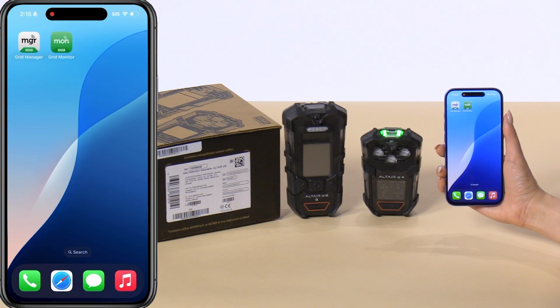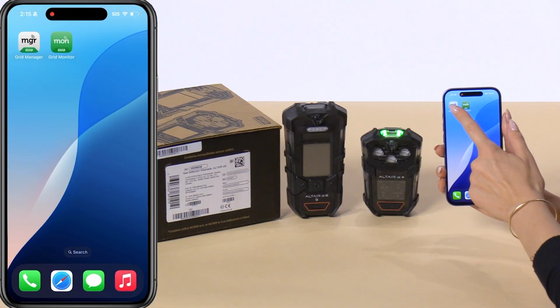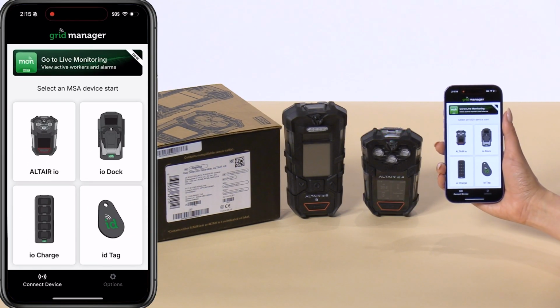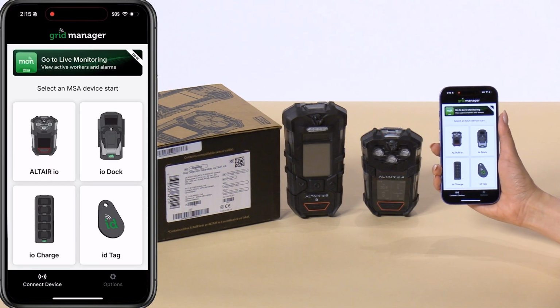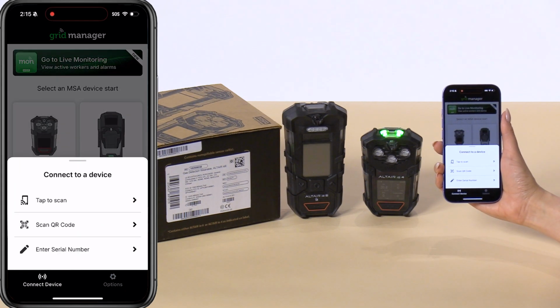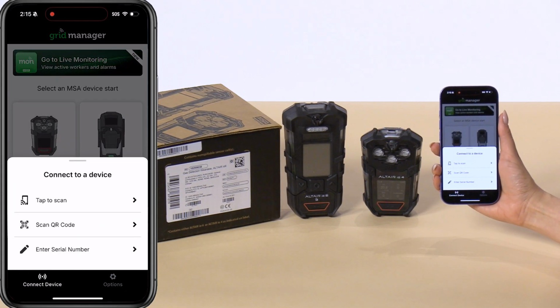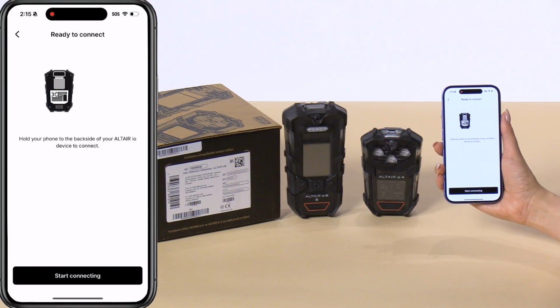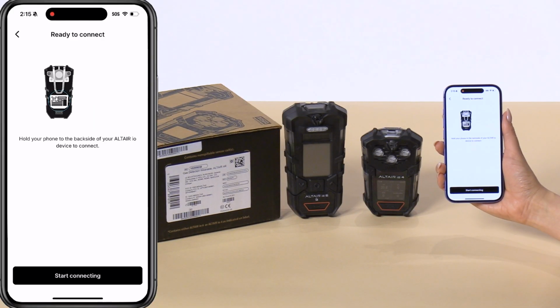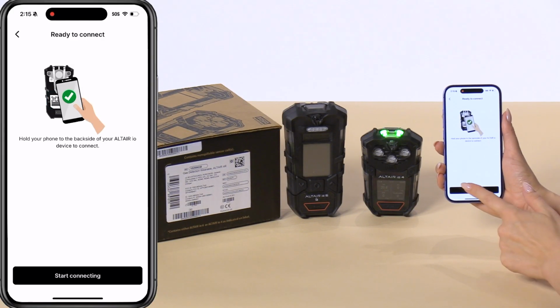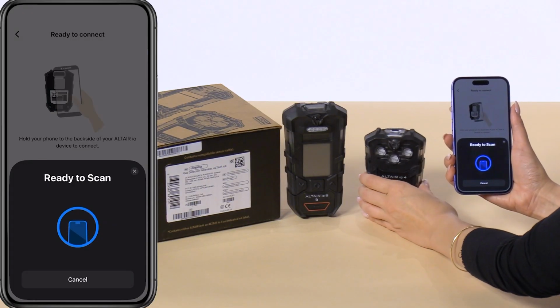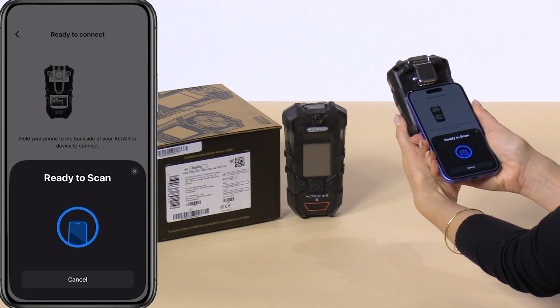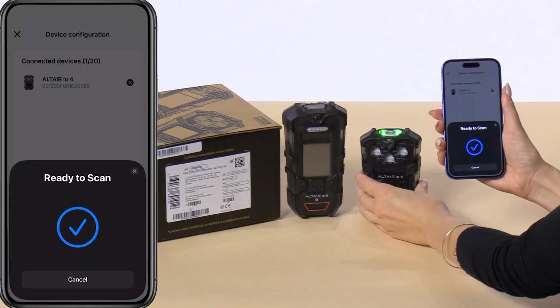To begin configuring your ALTAIR IO device, first open the MSA Grid Manager app on your phone. Once open, you'll see options for several devices. Select the ALTAIR IO4 image. Next, you will see options for connecting to the ALTAIR IO device. If you tap to scan, the app will show you a visual guide on where to tap to connect to your ALTAIR IO device. When you tap the Start Connecting button, you will see a prompt telling you the phone is ready to scan, and you simply tap your phone to the device.